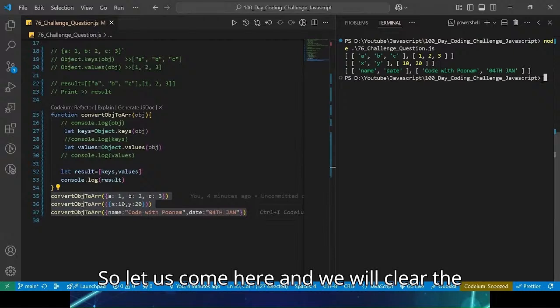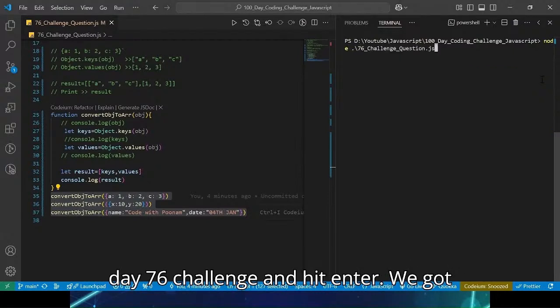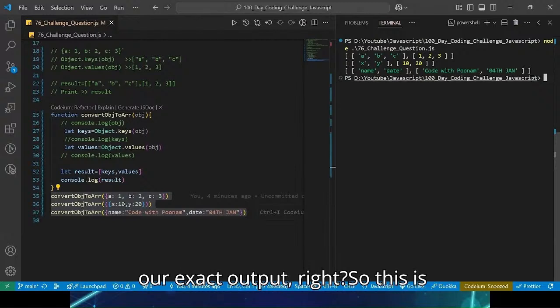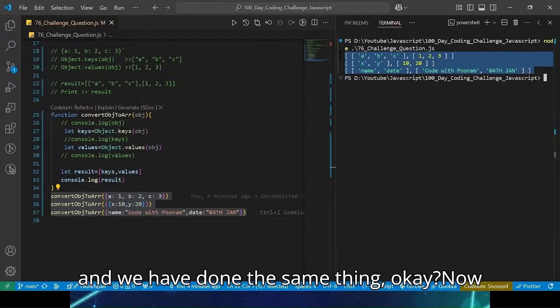And we got our exact output in the console as well, right? So let us come here and we will clear the terminal and we will write here what? node day 76 challenge and hit enter. We got our exact output, right? So this is what this question was expecting from us and we have done the same thing, okay?